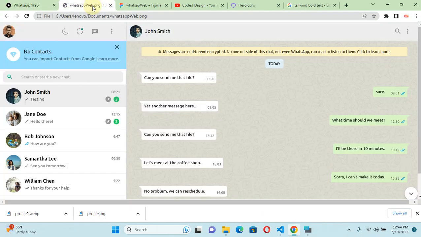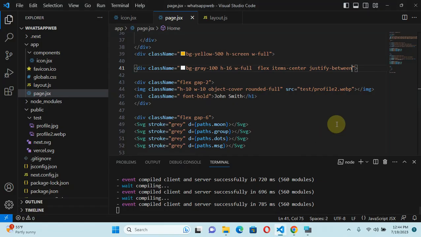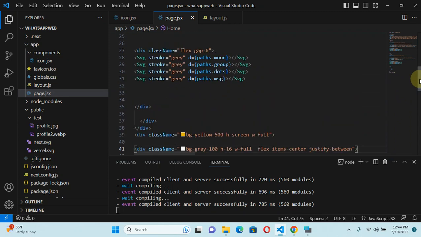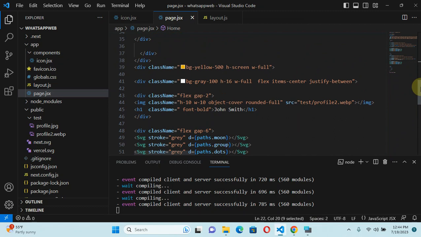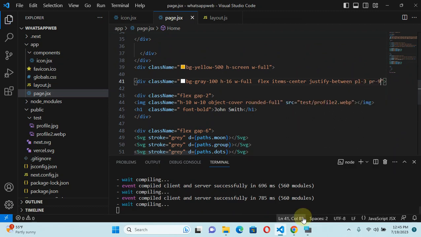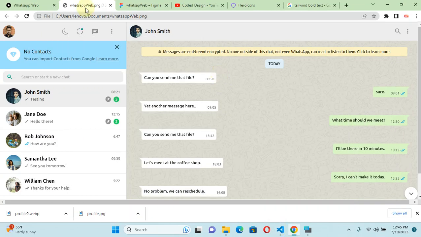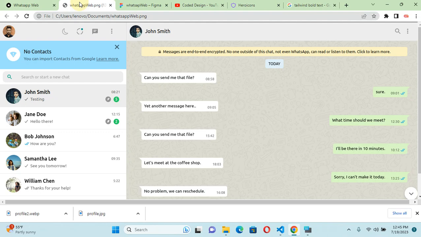Okay, let's look at the padding. I think the padding is almost the same as this one and that one. The padding is also the same. Let's go back there and look for the padding. Padding, it's 3 and 9. Come back here. Padding, 3 and 9. Okay, I'm happy with this. Looks like it.